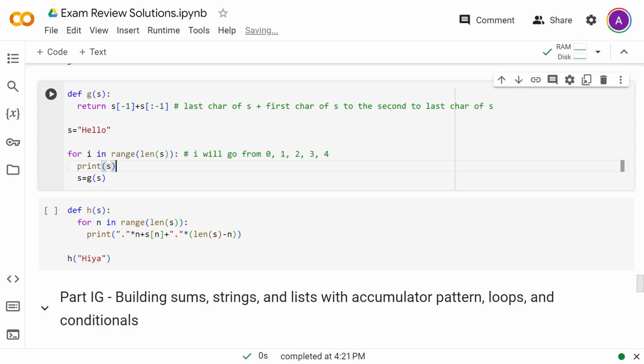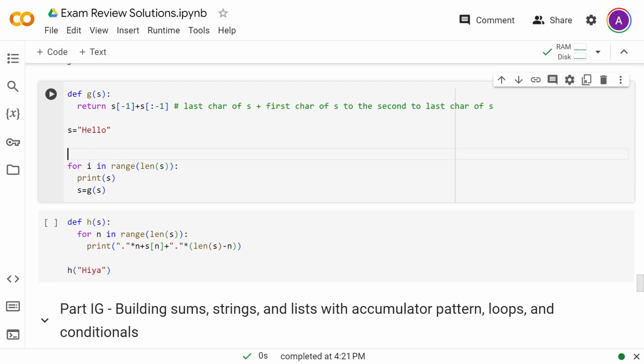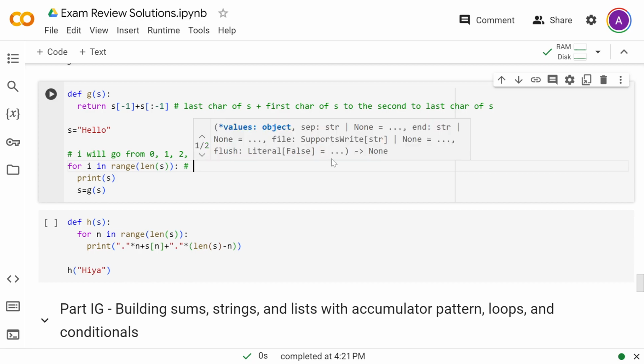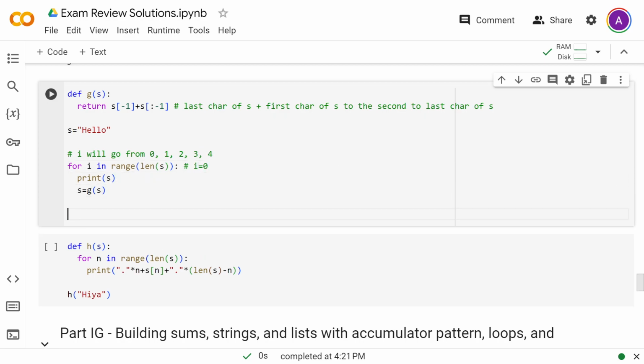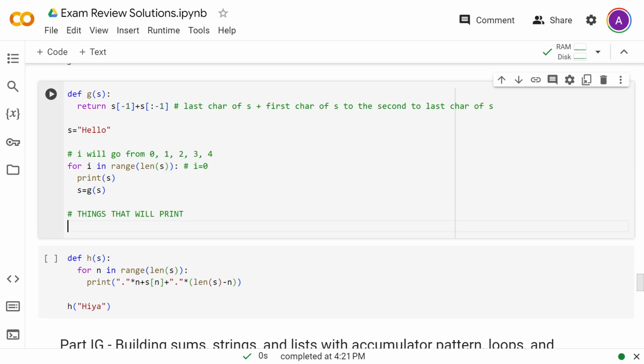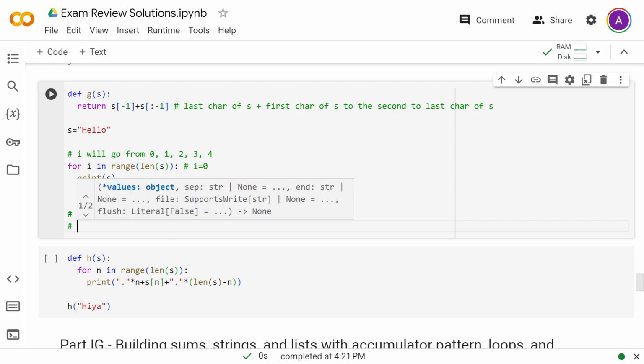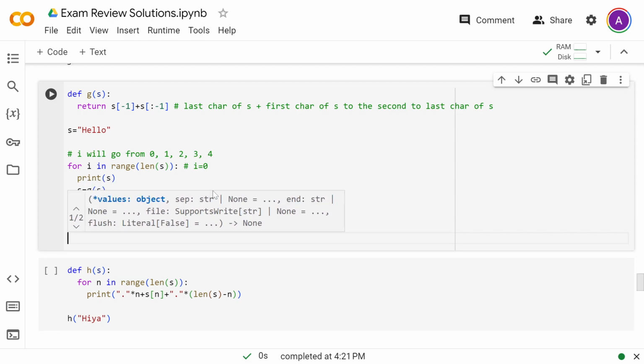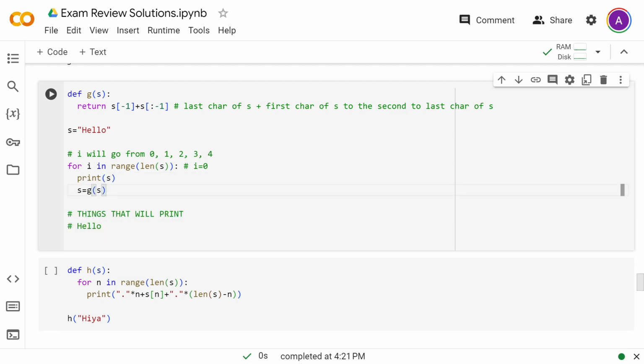Okay, so what's going to happen, I is going to start off, maybe I'll put this line up here just for my future reference. I is going to start at 0. Okay, and we're going to print s. So down here, let me put things that we'll print. So first we're printing off just the original value of s, which is hello. All right, and then s is going to become g of s.